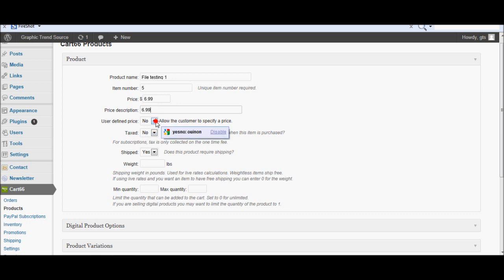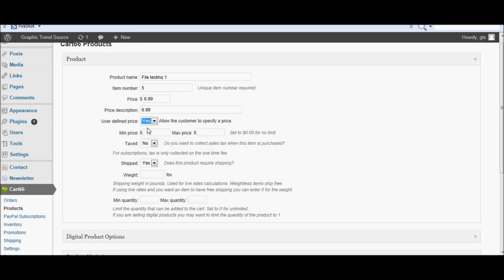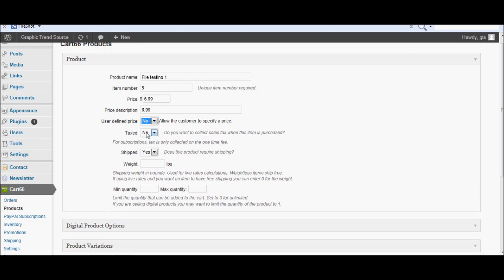You also have the option of having the user define themselves the price. So maybe you want to tell your client, look, you tell me how much you want to pay for the file. You would go here with yes, and you could set a minimum and a maximum price. In the previous video I showed you the taxes that you can add. Well, if you set up a percentage for your tax in these settings down here, then you hit yes and the product will be taxed.